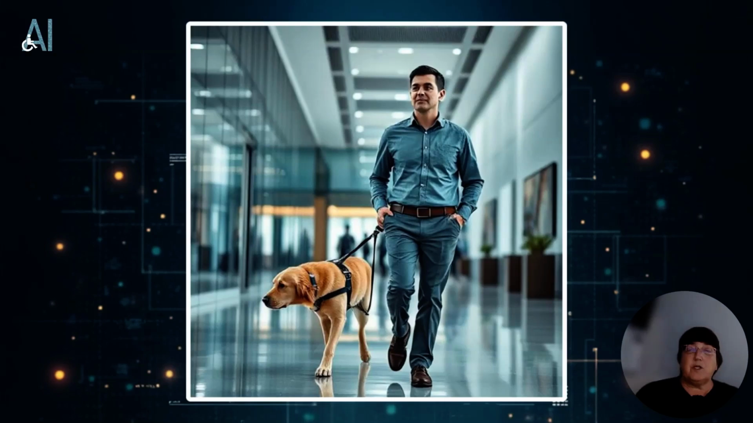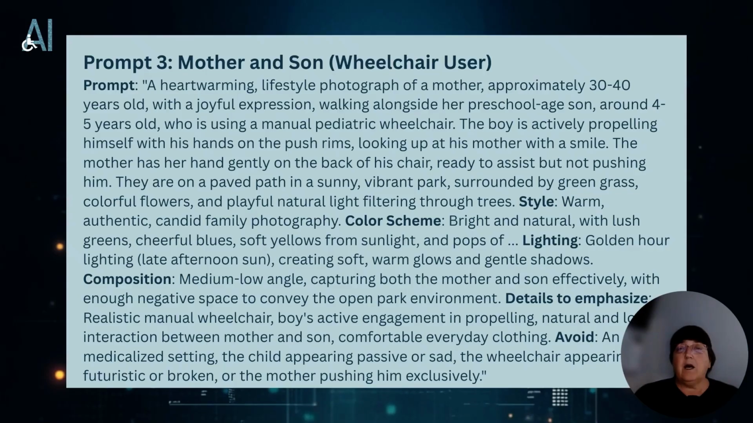So this one surprised me at how much it did. None of the platforms truly understood what a working guide dog would look like. All right, so prompt 3.